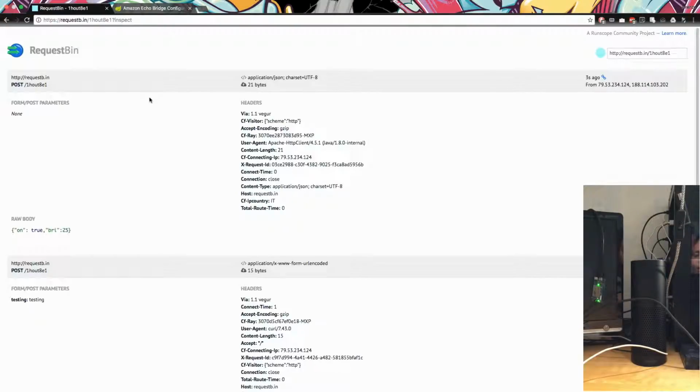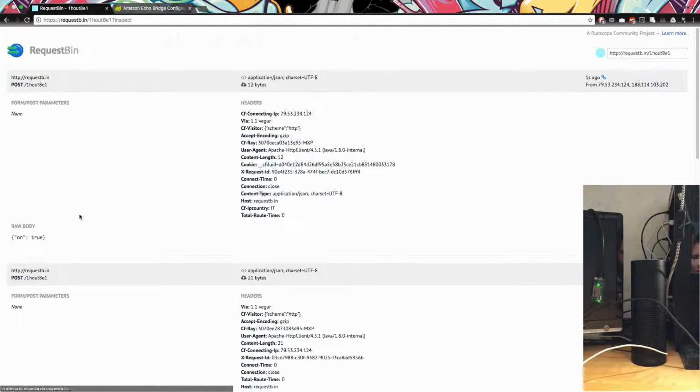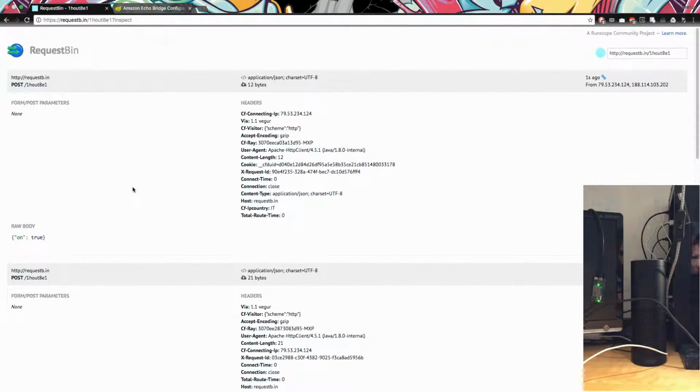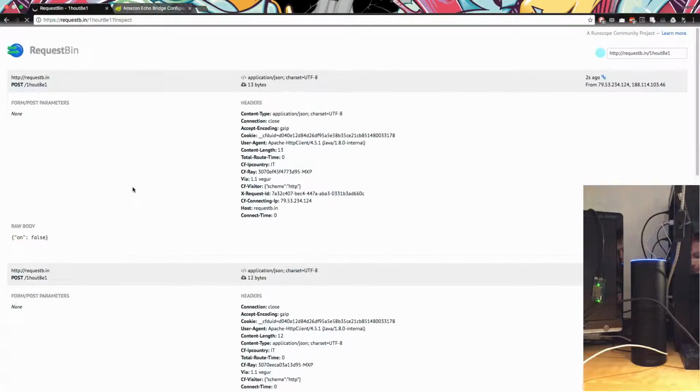Now we tell it to turn up the brightness to the full level. Like, Alexa, turn bedroom on. Okay, we can now see that it turned on. And then we can also say to turn it off. Like, Alexa, turn bedroom off. Okay, yeah, it turned off.